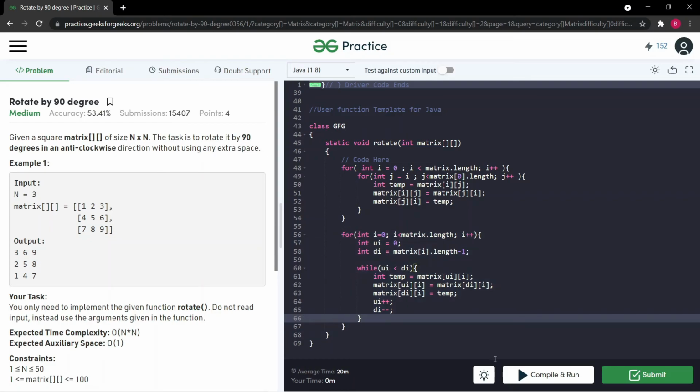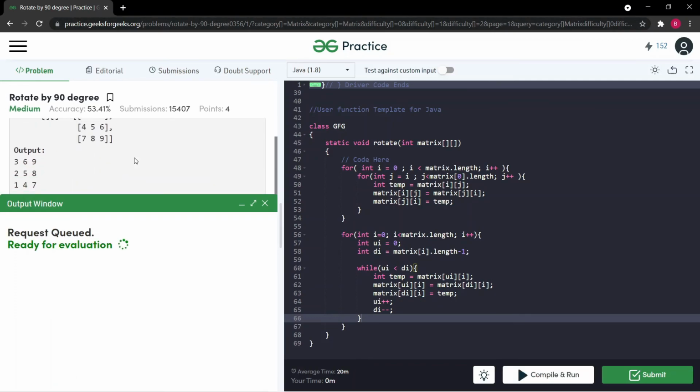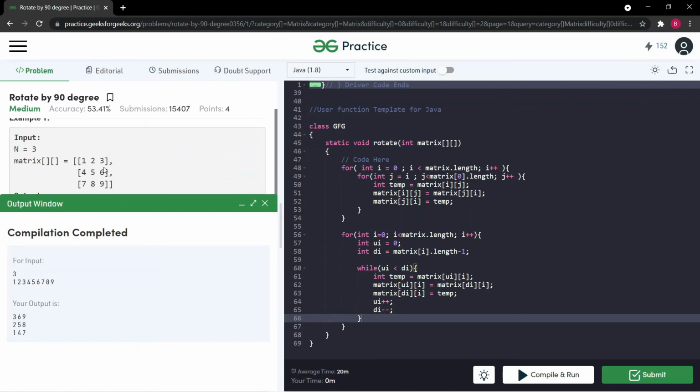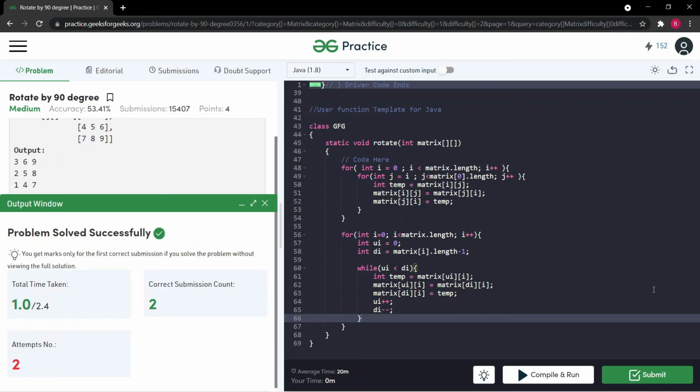So guys, let's compile our code. You can see it is running for the first example, that is the first test case, and the output is the same: 369, 258 and 147. Let's submit our code. You can see our code is successfully submitted.